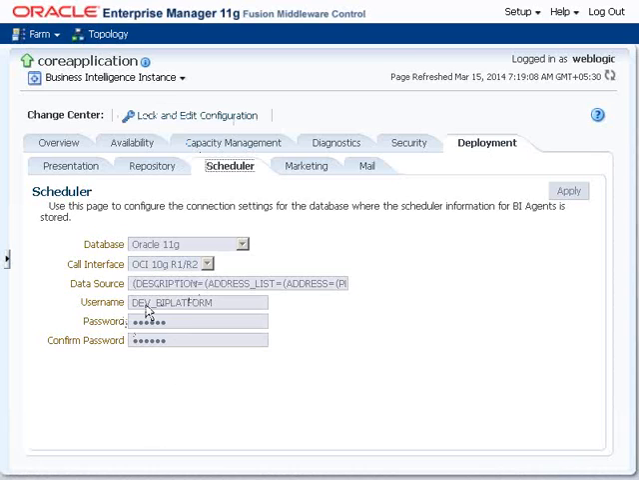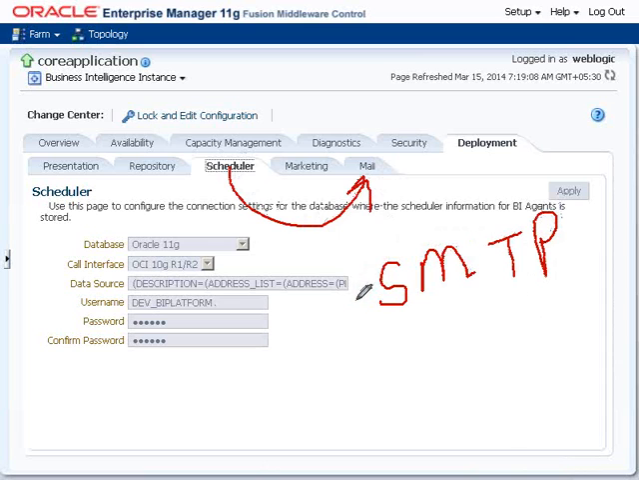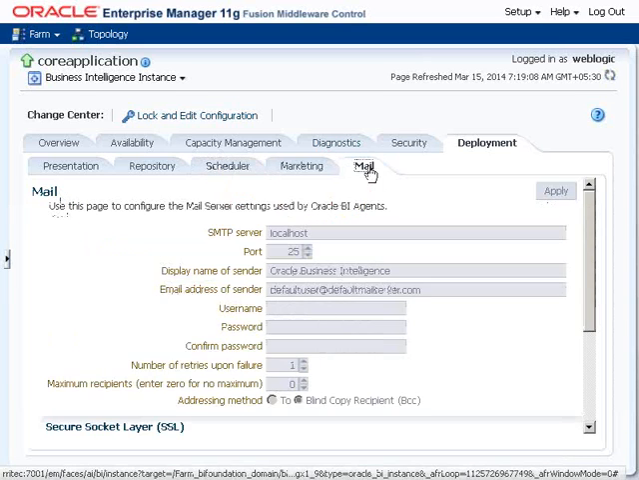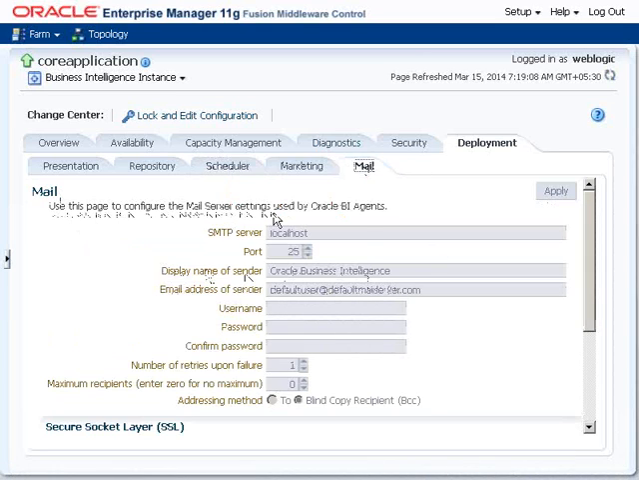And you want to send a mail to your business user. If you want to send a mail to your business user, I compulsorily require one server. The server is known as the SMTP server. The SMTP server also we need to configure the same way, in the same tab, the mail tab. If you go to the mail tab, there you can find: use this page to configure the mail server settings used by Oracle BA agents.